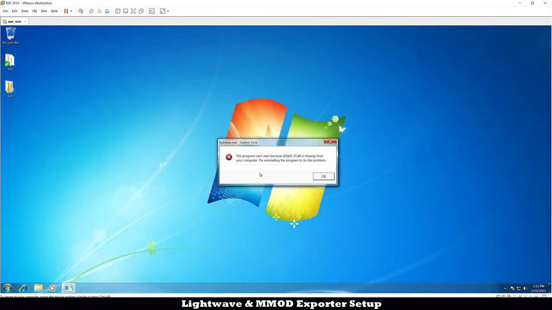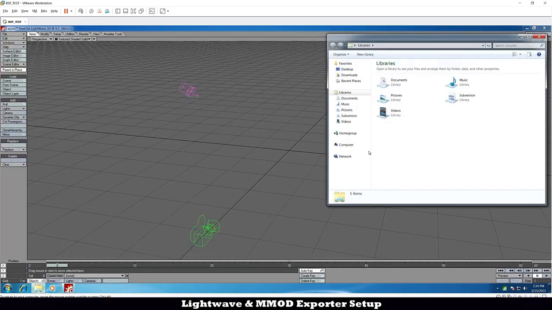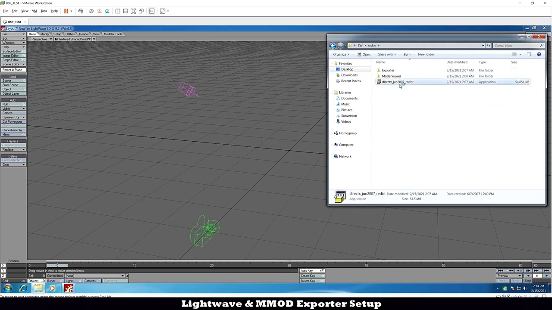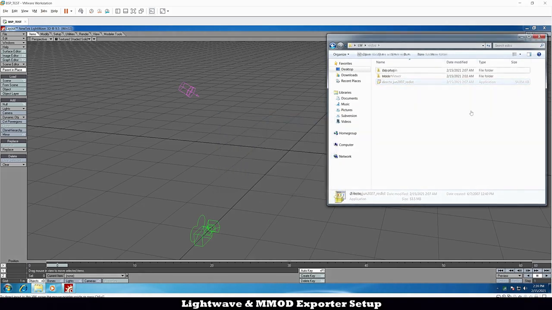And by the way, if you get this error right here, which should not happen to most of you, you need to install DirectX 9. That should be included in the folder I gave you, the Lightwave folder. If you go into ADOS, you just need to run this real quick, and it will guide you through the whole process very simply.